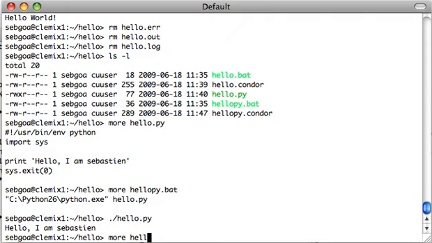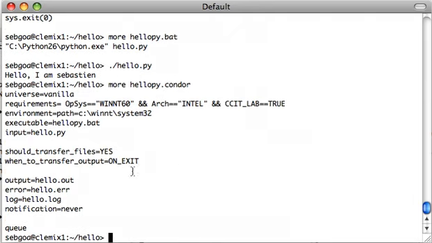Okay. So now let's look at the different Condor script that is submitting this job. Same again, universe equals vanilla, sending to Windows machines. I'm adding a requirement here with the ccit lab equals true. This is just something that needs to evaluate to true, and that's going to basically give me a machine that has Python.